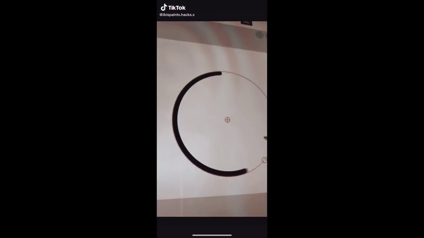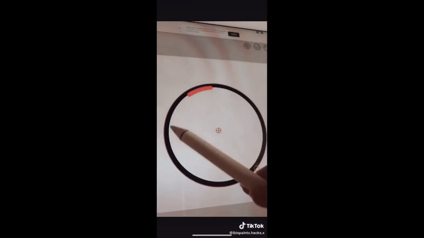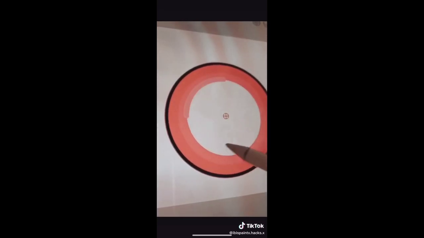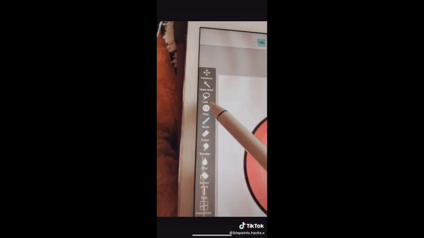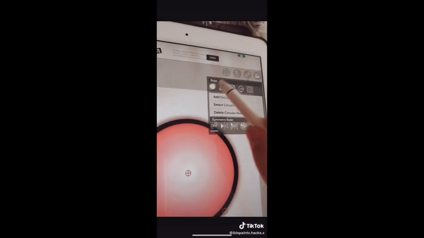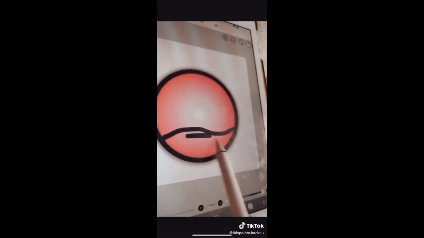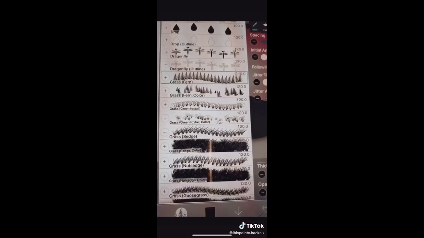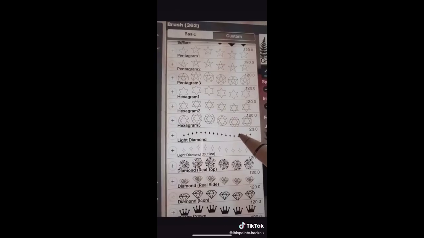Time for the second TikTok. I literally love this one. Guys, go literally follow this person. I love this. The way they did it is literally so perfect and really a pastel aesthetic, if you may. I love it.